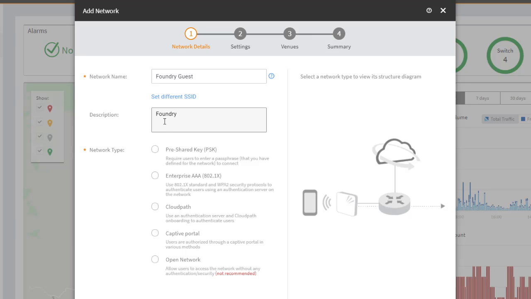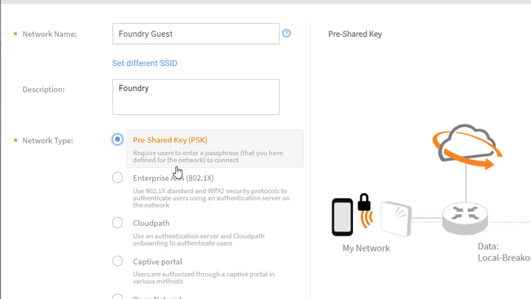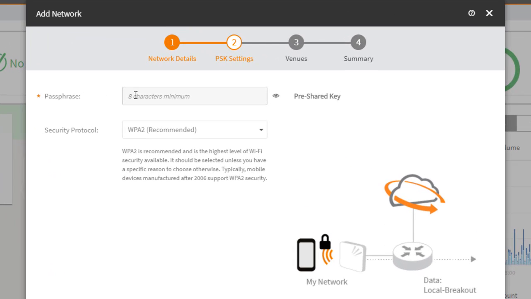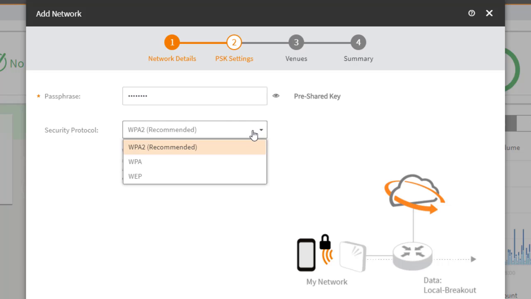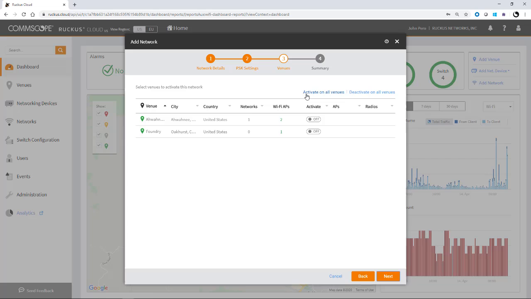Under the type of networks, we have a number of different options. In this case, I'm going to select Pre-Shared Key PSK, and it requires you just to enter a passphrase that you have defined for the network to connect. So I'll select Next. Here, I'll put in my PSK passphrase, and it has to be a minimum of 8 characters. Now I'm going to use something simple because I'm using a demo here. The security protocol is WPA2, that's recommended, but you do have a choice of WPA or WEP. WPA2 is recommended.